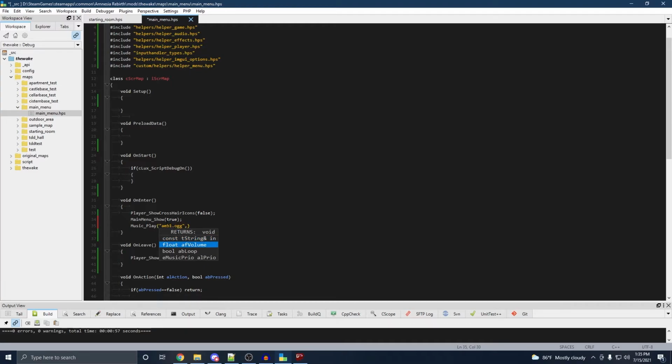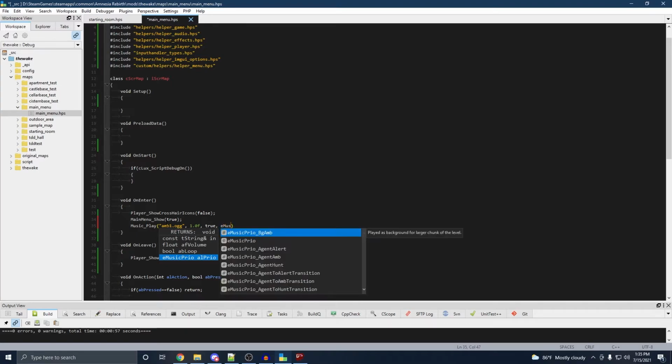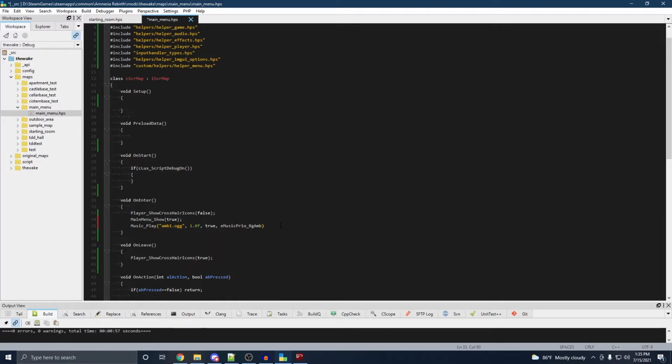It's a file type OGG. We want it to play at full volume, so we'll do 1.0f. Then this is whether or not we want the music to loop, and we do want it to loop. It is the main menu, so we don't want the music to ever stop. We just want it to keep going until the player selects an option. So we're going to put true. And then the music priority, this should be background music. So we're going to do E music prio BG AMB, which is background ambience music. And go ahead and close that out with a semicolon.